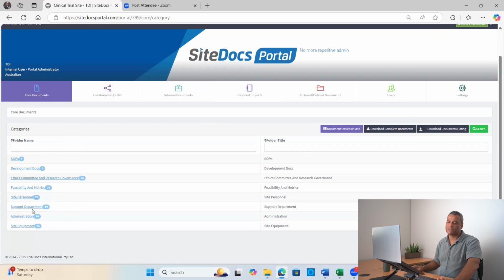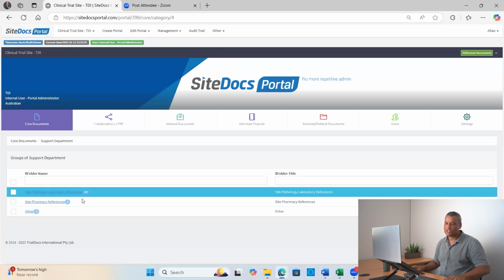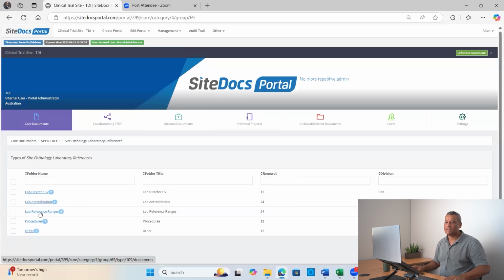Let me show you a very simple example. The sorts of documents that you would upload here would be SOPs, policies, lab reference ranges, training certificates, CVs, temperature logs, anything that is repeated across all of your projects. So just a very simple example: if I click into support departments, and then under pathology lab references, you'll see here an example folder, which is the lab reference ranges.